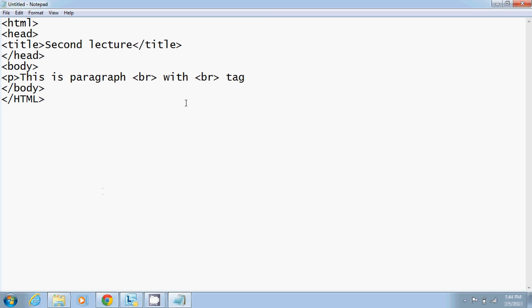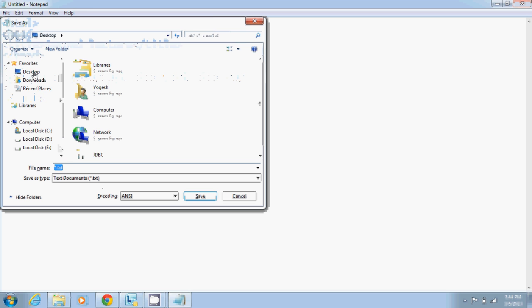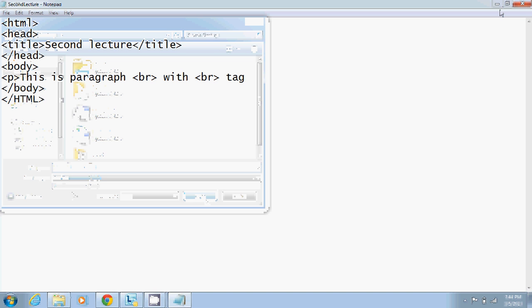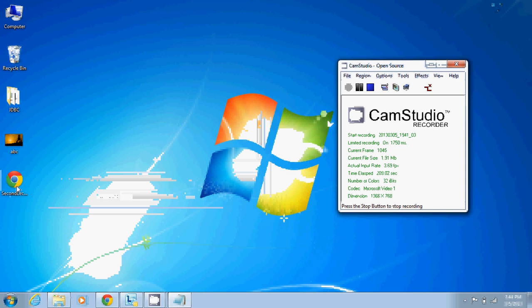Now I am saving it onto desktop. Control S, desktop. And most important thing, the extension. Don't forget to give .html extension and save it as all file. Save it on desktop. Now execute it.